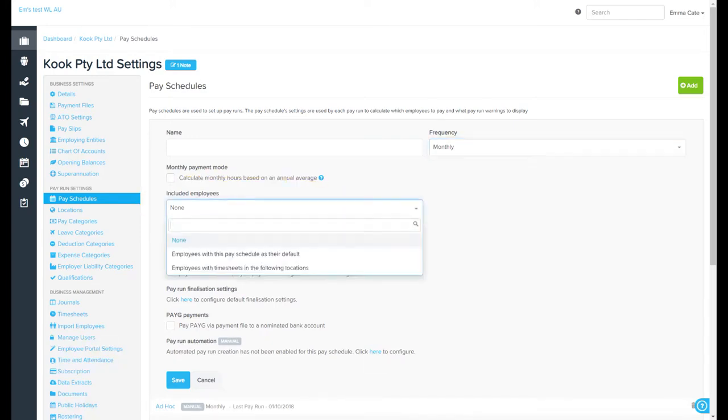Here you can choose from none. You would choose this option where the pay run is ad hoc in nature, for example, bonuses, back pays, or commissions. In this case, it would be a scenario where you would manually add employees to the pay run. The next option, include employees with this pay schedule as their default. This is the most common setting and should be chosen where the pay run is regular in nature, and employees who have this on their employee defaults page will always be attached to this pay run.